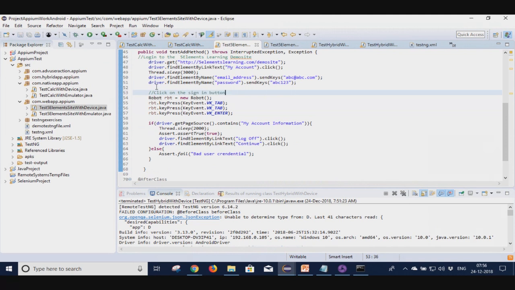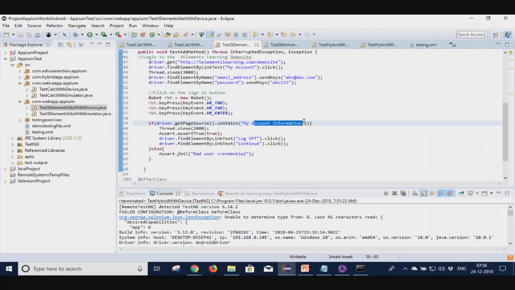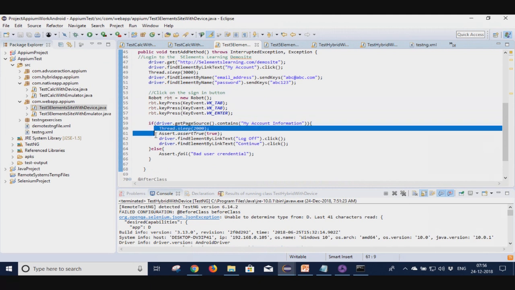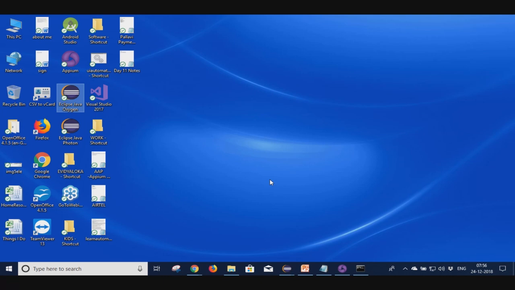Then we say driver.getPageSource.contains. If it contains account information, we have asserted, and then we click on the link text log off and click on the link text continue button. What we need to remember in here is that, let me open this with the UI Automator to show you something. To open it with the UI Automator, I have to close APM server.